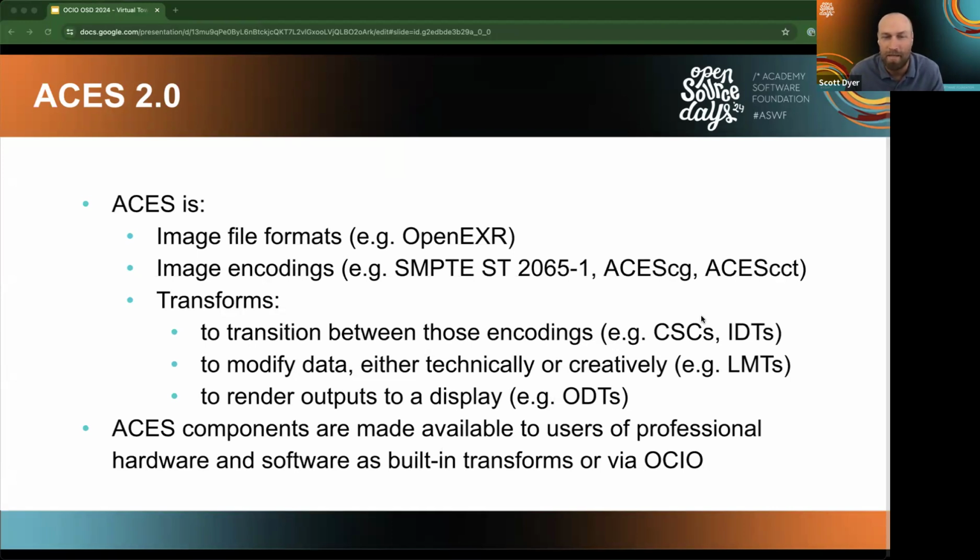Many will build it in as transforms into their software or hardware, but many of them leverage OCIO to get support for ACES in their tools quickly and in a robust and reliable manner. And so we're very appreciative of OCIO's ongoing support of ACES and their efforts to make ACES work and get it into the hands of as many users as possible. Next slide.